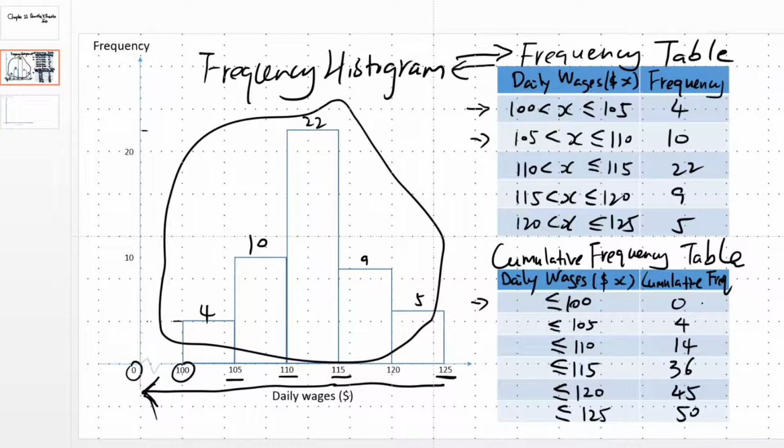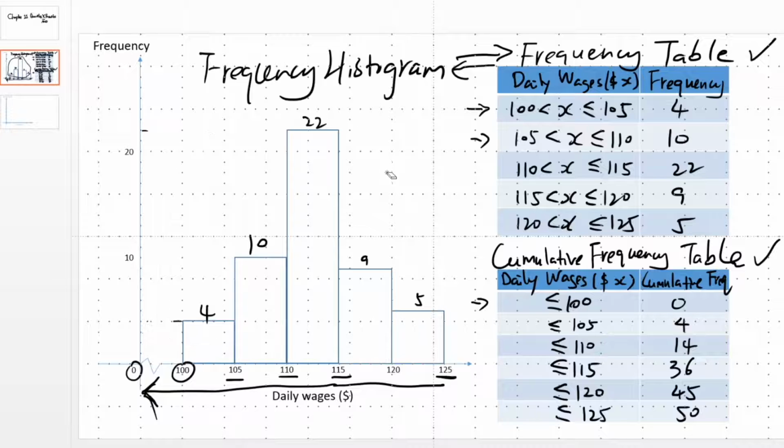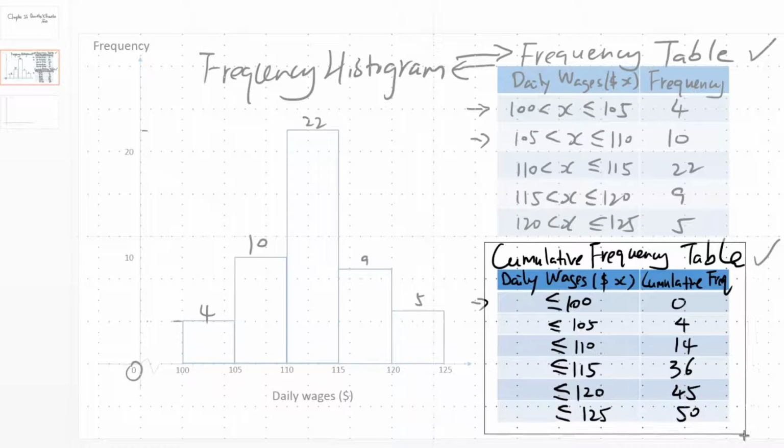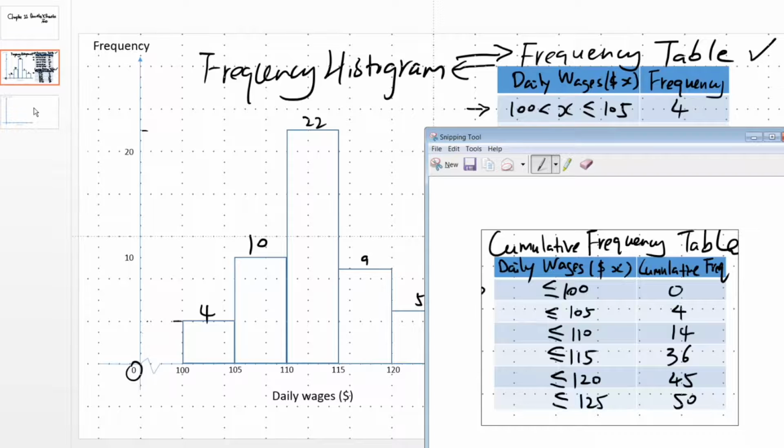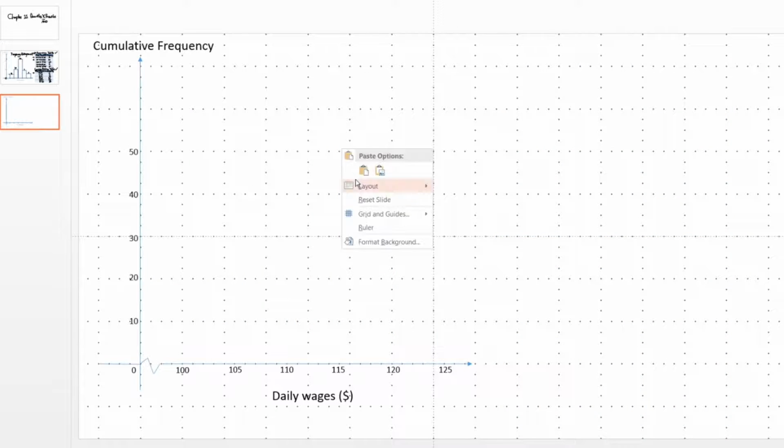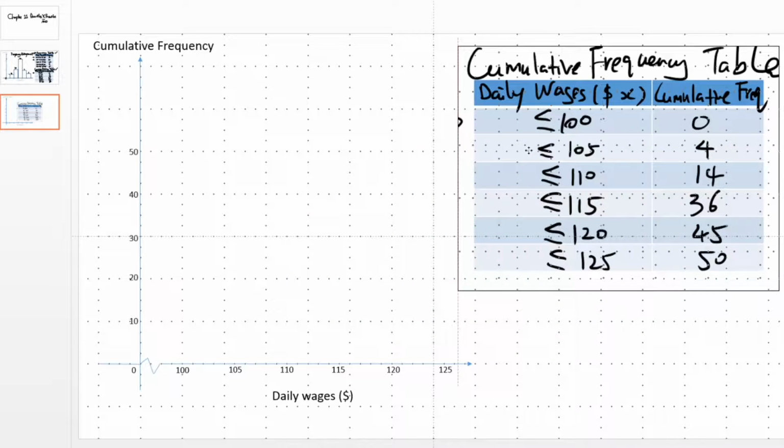All right, so I hope you can appreciate the difference between frequency table and the cumulative frequency table. All right, so now I'm going to make use of my cumulative frequency table here. Okay, so let me grab this cumulative frequency table over. All right, so let me just grab it and then put it on this slide. Okay, let me just park it here.